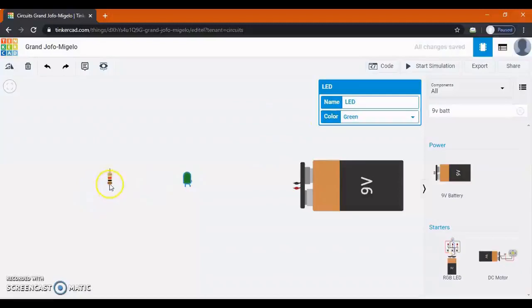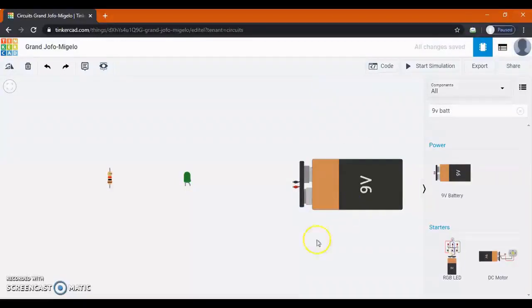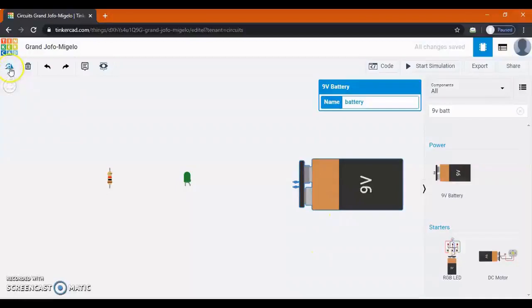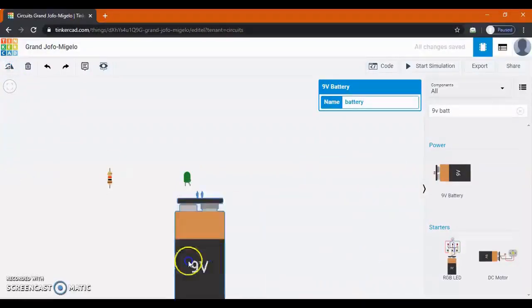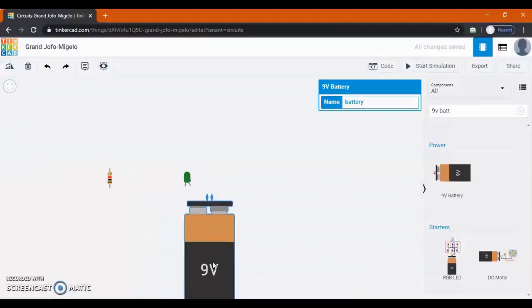If you want to change the value of the resistor, just select the resistor and you can change the value from here. Same with the battery. If you want to rotate any component, select the component and you can rotate it from here. Now we have LED, resistor and battery.